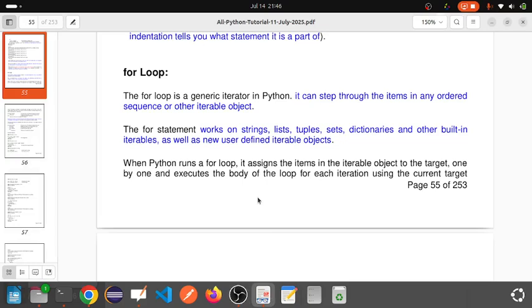Hello friends. In the earlier session, we discussed Python while loops. In this session, we will discuss Python for loops. A for loop is a generic type of iterator in Python. Unlike a while loop, which tests some expression in its test statement, and if that test is true, then it executes its body.